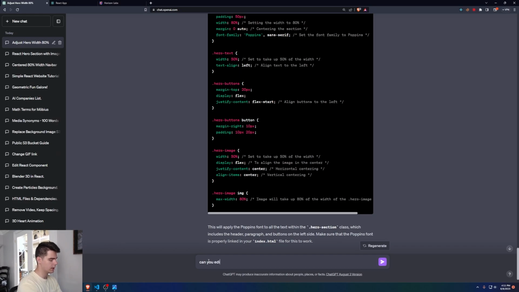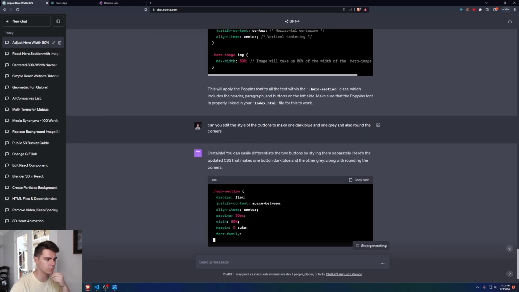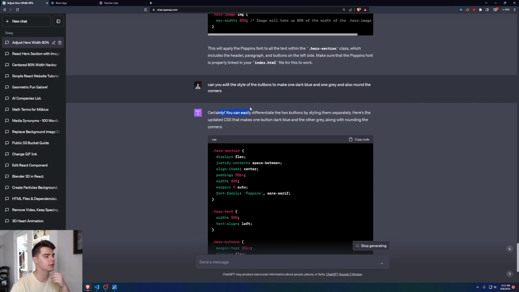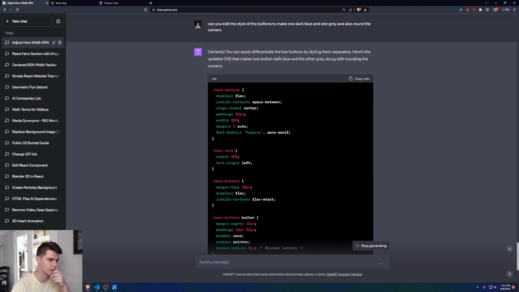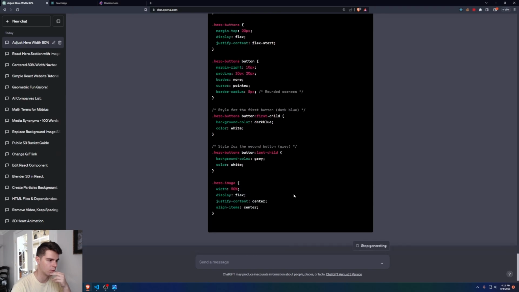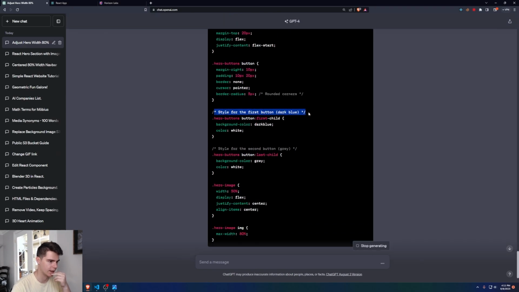Can you edit the style of the buttons to make one dark blue and one gray, and also round the corners? So what we'll do with this one is we'll edit the style of the buttons to make one dark blue and one gray. And it says, certainly, you can easily differentiate the two buttons by styling them separately. Here's the updated CSS to make one dark blue and the other gray with rounded corners. Okay, so now it gives the style for the button first child as well as the hero buttons button last child. It gives the different color backgrounds.